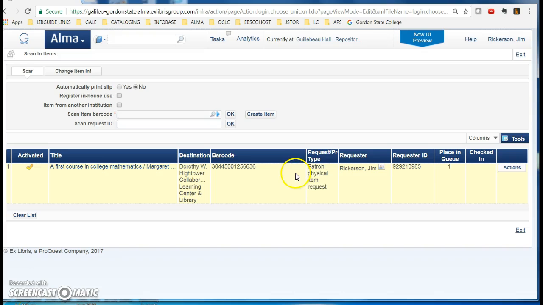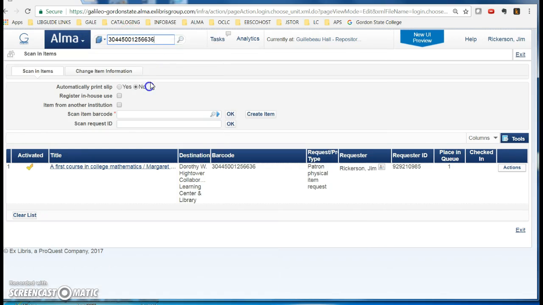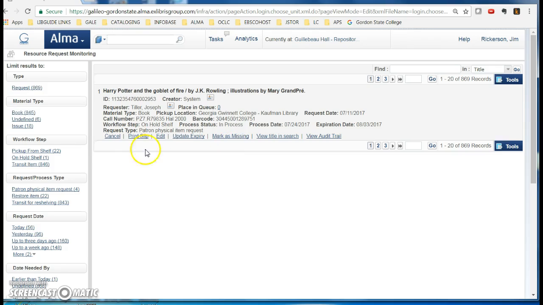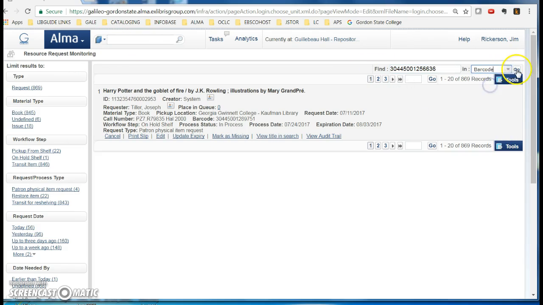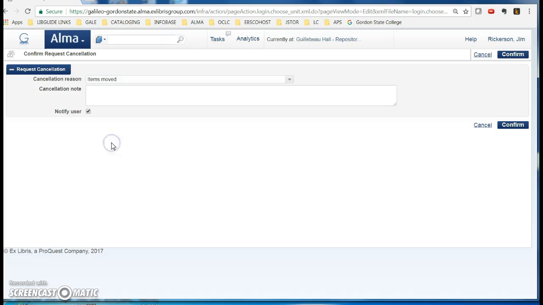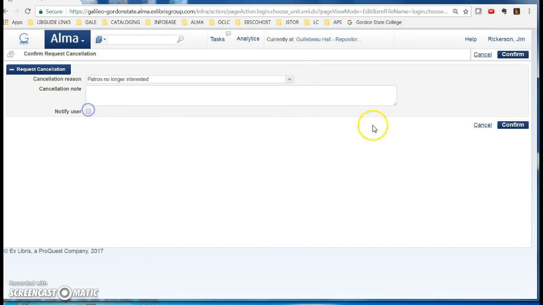It actually says there's a patron physical item request, so I'm going to see if I can cancel that. Doesn't look like I can cancel it here. Maybe I can cancel it from the monitor request page. Let's click on our barcode again. Alright, here's a cancel link, so I'm going to cancel that and then say patron no longer interested.